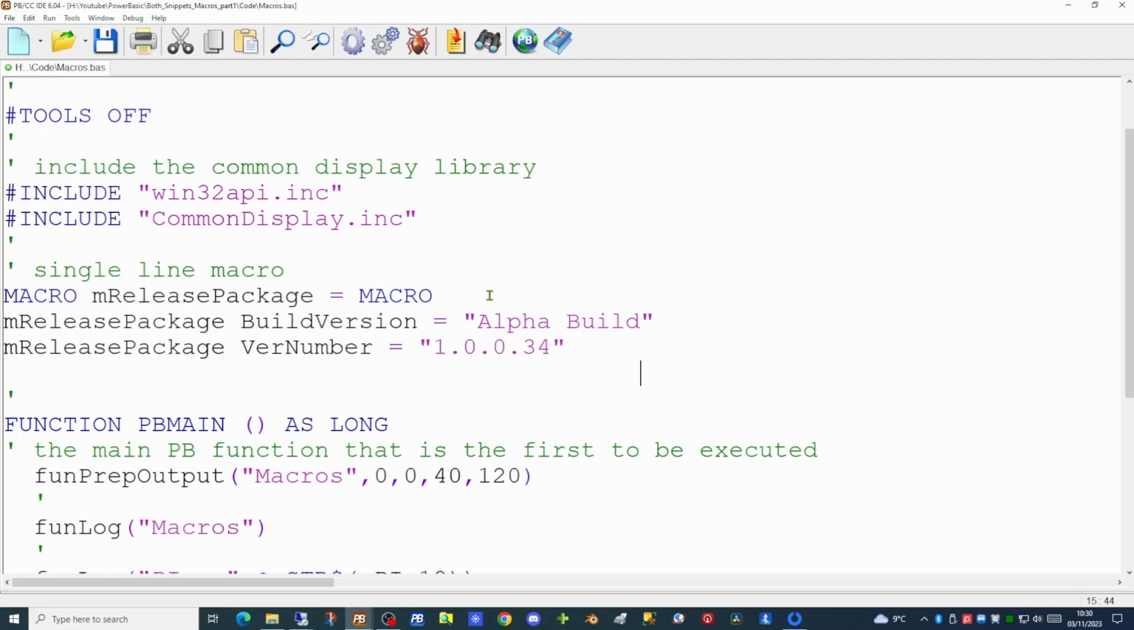So we're using the mRelease package followed by the word build version equals alpha build. Now as you'll note, we haven't done any declaration of build version or for that matter ver number. But when the application compiles, the mRelease package will be replaced as a piece of text with the word macro. So this is effectively extending your language to have anything you wish to put into a macro. So how would we reference that in the code?